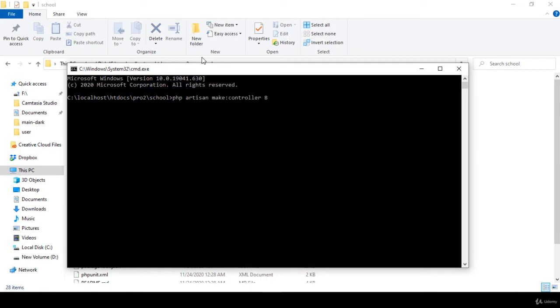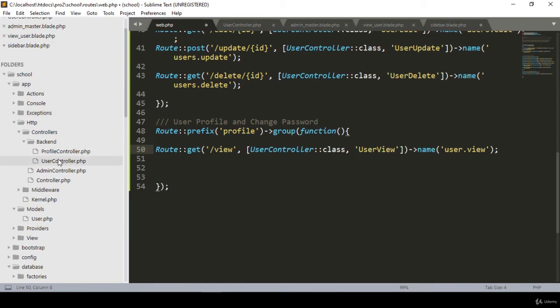And I want to create a controller in the backend folder. In the backend folder, I want to create a controller named ProfileController. So this is the controller I want to create. Now click enter. Now you can see our controller was created successfully. That means right now if you go, that is our profile controller.